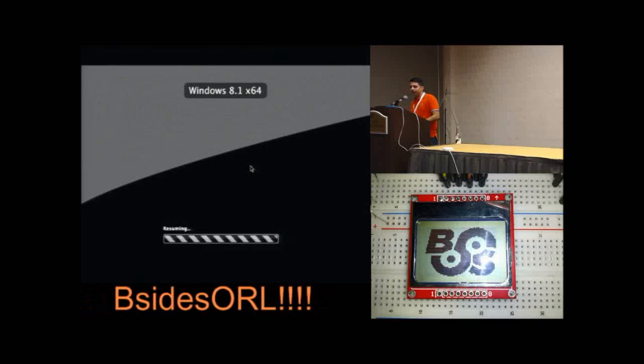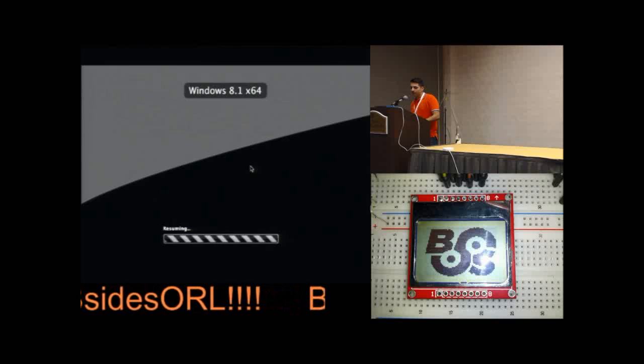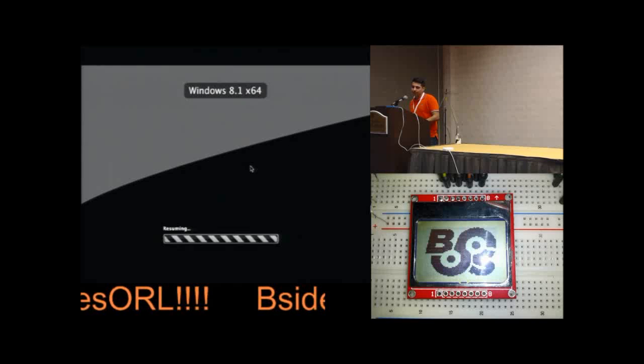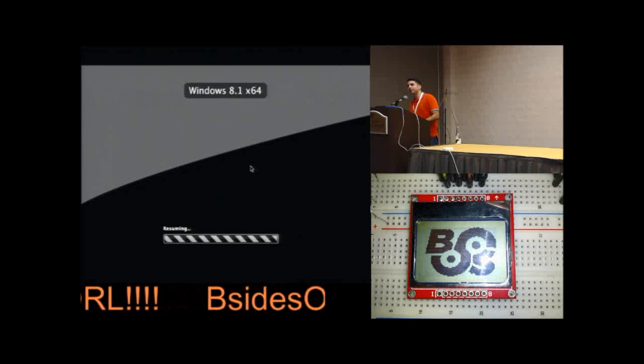All my demos are going to fail now because this went to sleep. It's going to pull a different IP address. I'm going to have to reconfigure everything. It's all right. That's why we do live demos.